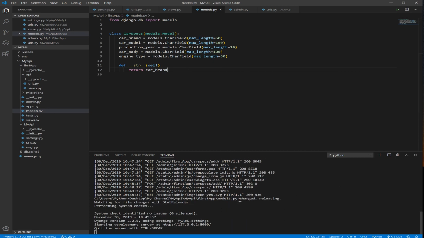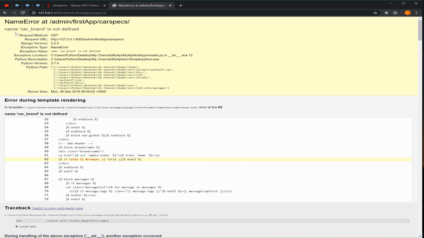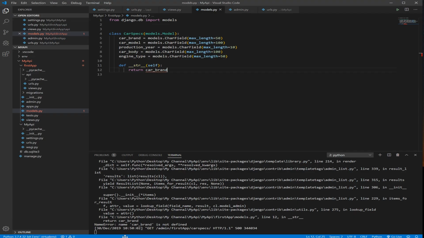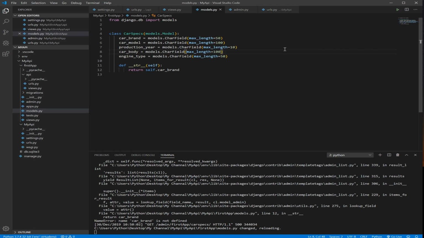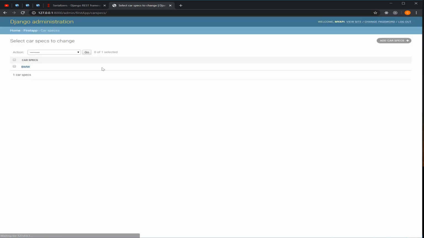we wait for the server to rerun, and if we go now here and refresh, well, it says name car_brand is not defined. Okay, because I made a mistake here. So in order to access the car brand, which is in the main class, we need to use the reference self. Okay, that's it. We save. We wait for the server to run. Come back here. We refresh, and as you see here, we got BMW.